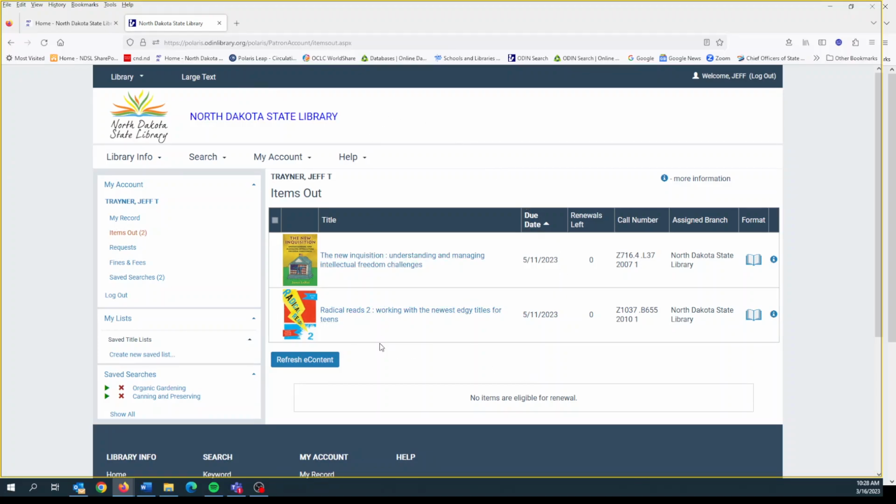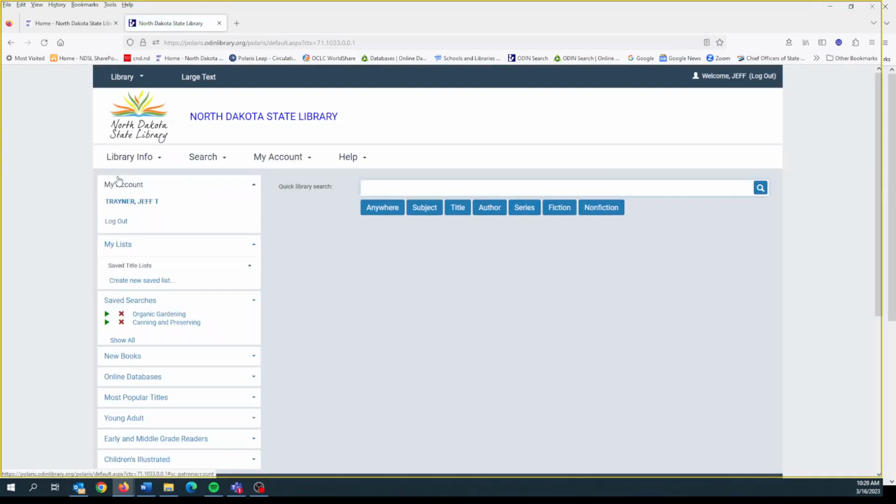It's going to default to the items out screen. These are the items that are currently checked out to this patron. I'm going to jump over here to library info. There is a home page. So anytime you need to get back to a home page, click on home. It'll take you back to this page, which does offer a quick search box.